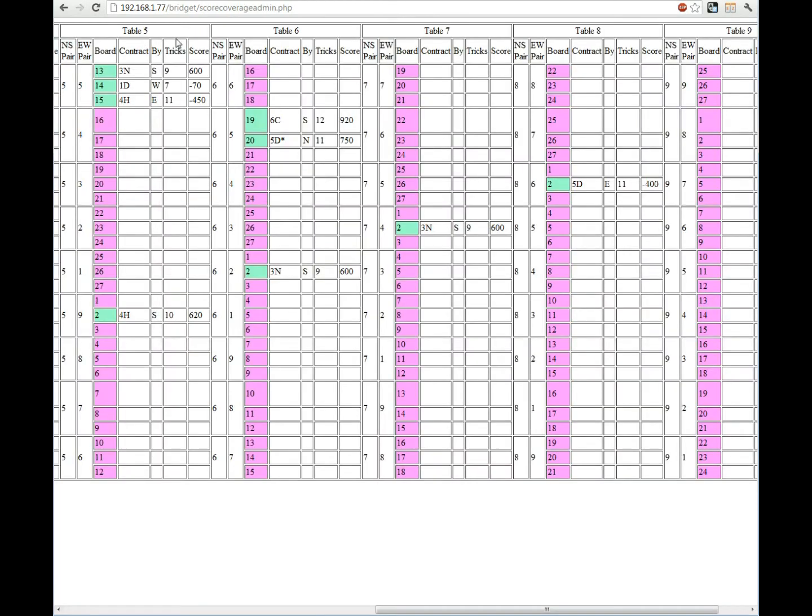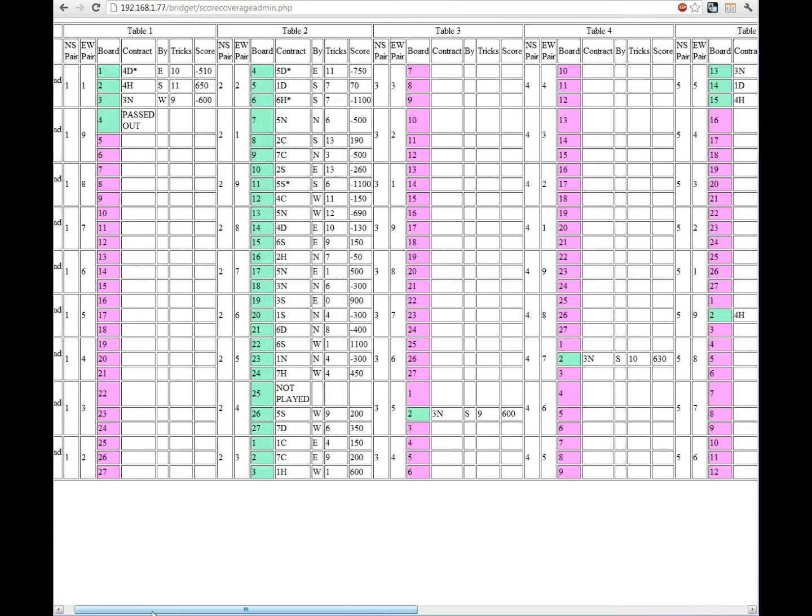So that's board 2 pretty much scored now. You can see the board 2's results are in the database there. So they're showing green.